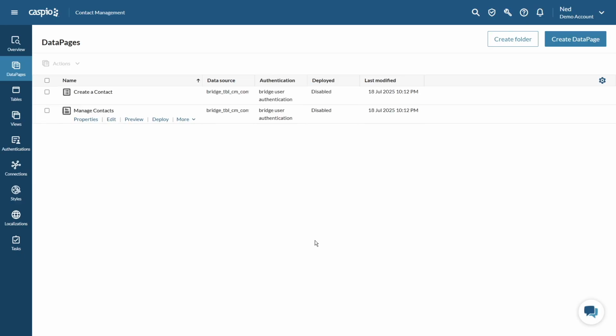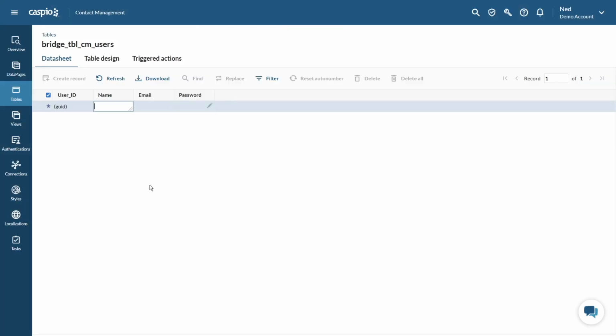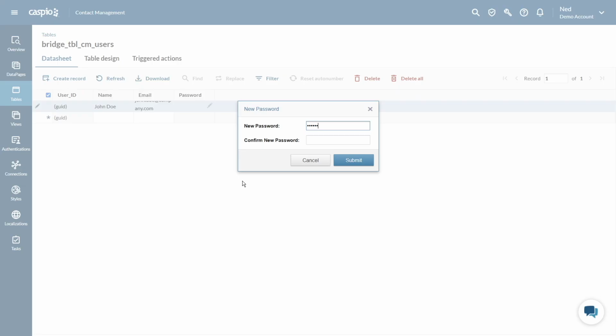Let's add a sample user to our table so that we can test out the functionality. We'll go into our user table. And here you can list unlimited number of users. Caspio will never charge you per user. You can have 10,000 employees, 100,000 employees, allowing you to scale and grow without hitting those per user fees. So let's add John Doe at company.com, and we'll put the password here to be maybe test 123 exclamation. Let's repeat that. Hit submit.